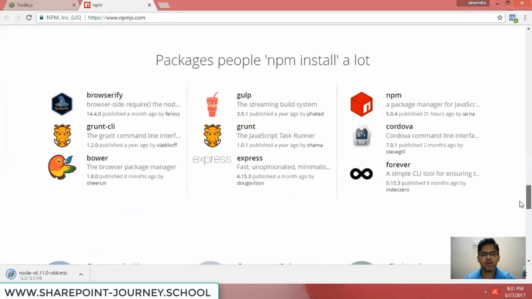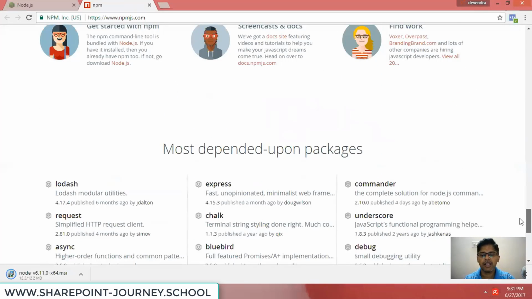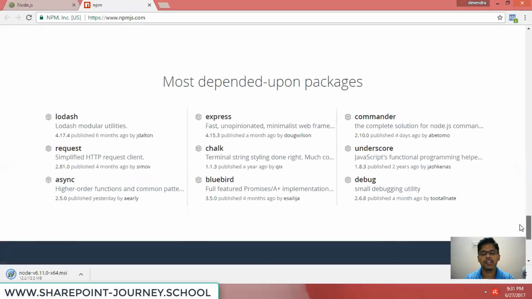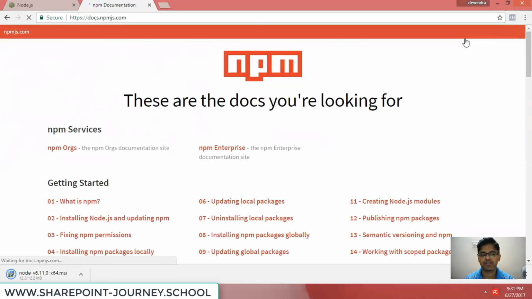Right. So when I scroll down, you can see a lot of packages that you could install, starting from Dell, Grunt, Cordova, Bower, a lot of other things that you would get, the latest packages, and start using them within your solution. So basically, if you look at one of these things, or if you go to the documentation part, you will see how this can be used.